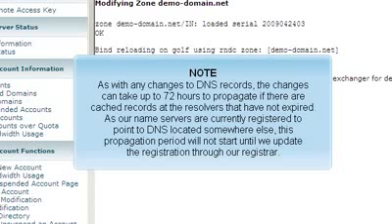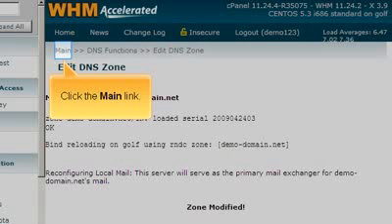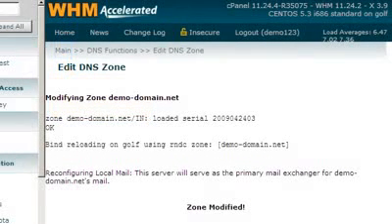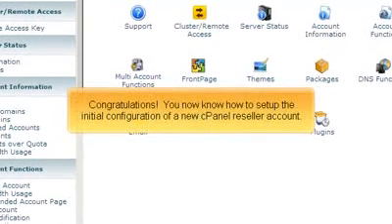As with any changes to DNS records, the changes can take up to 72 hours to propagate if there are cached records at the resolvers that have not expired. As our name servers are currently registered to point to DNS located somewhere else, this propagation period will not start until we update the registration through our registrar. Click the main link. Congratulations! You now know how to set up the initial configuration of a new cPanel reseller account.